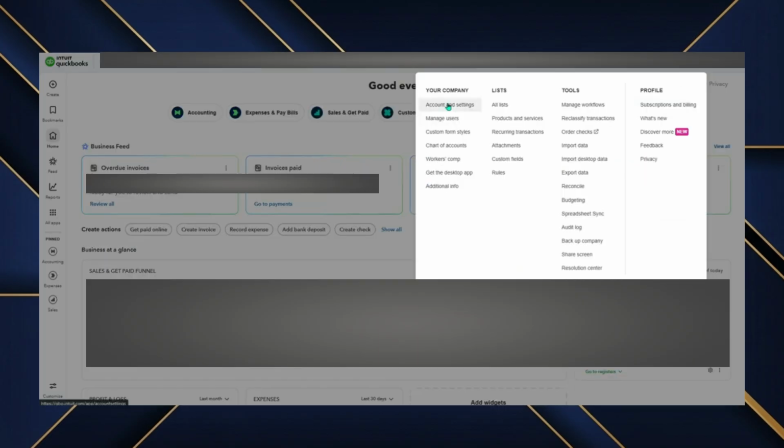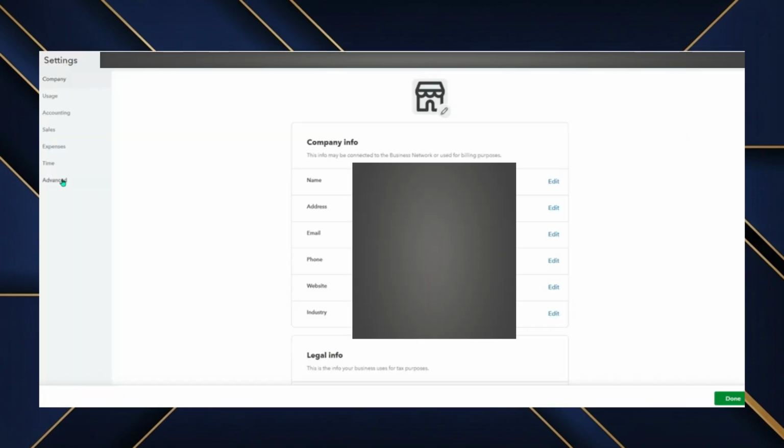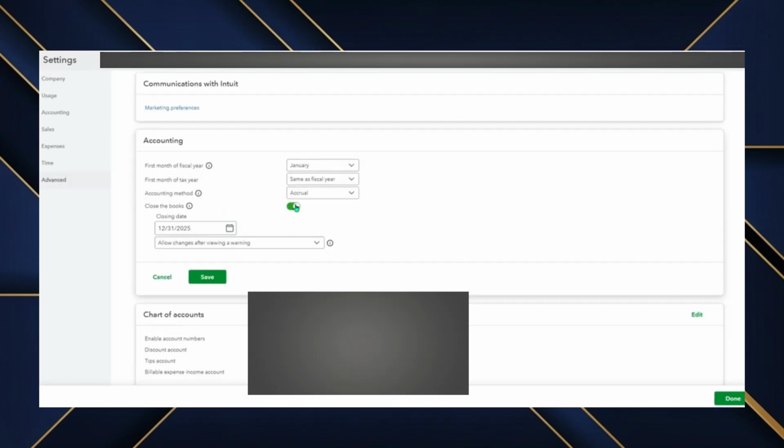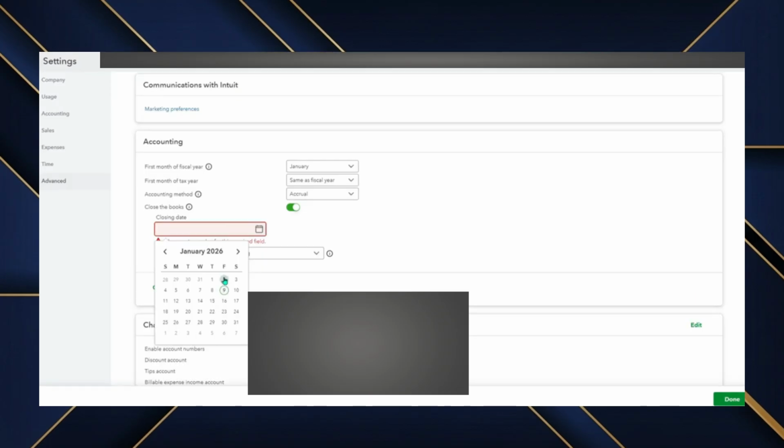Start by signing in with an admin account, then click the gear icon in the top right and choose Account and Settings. From the left menu, open Advanced, then find the Accounting section and click Edit. Turn on Close the Books, and a closing date field will appear. Set this to the last day of a period you've already reconciled and finalized, like month end or quarter end.